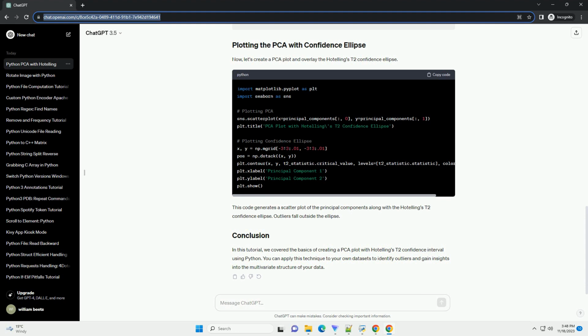Title: Python Tutorial, PCA Plot with Hotelling's T2 for Confidence Interval. Principal Component Analysis, PCA, is a powerful technique for dimensionality reduction and data visualization. Hotelling's T2 statistic is commonly used in multivariate analysis to detect outliers and assess the confidence interval of the data.